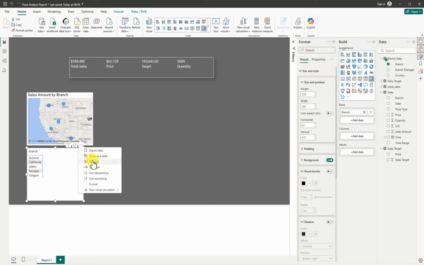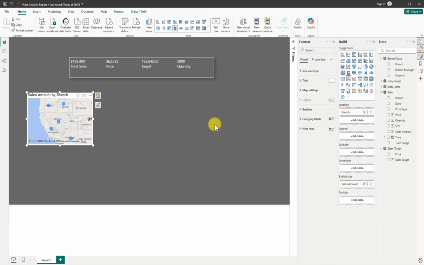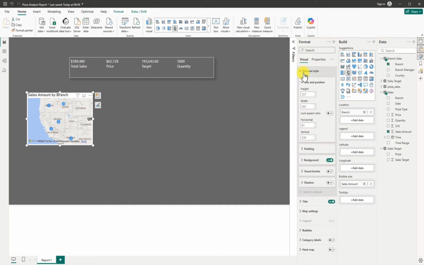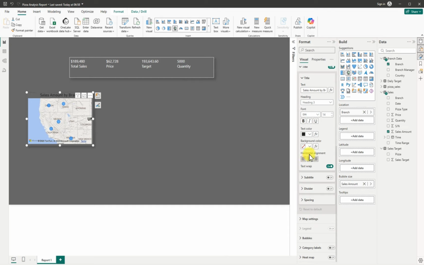Good. Then we remove that one. Then we go back again. What we are going to do, we are not done with it yet. We go to our background. We remove the background. We put the visual border and we are going to make it white. And then we close this. Then we are going to put the shadow to the border. So we are going to turn this one to white. Then we go to the title. Then we make the title: sales amount by branch. Good. Then we are going to center it. Then we are going to make it white.